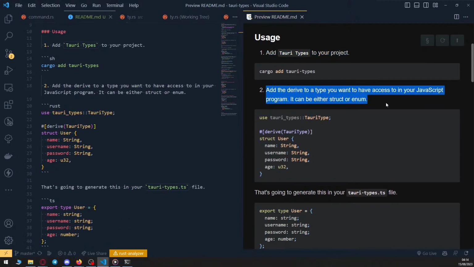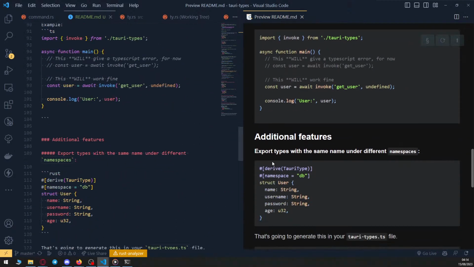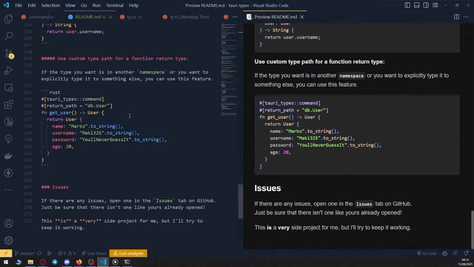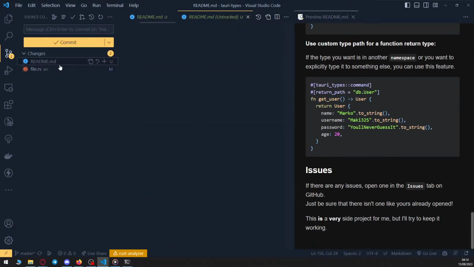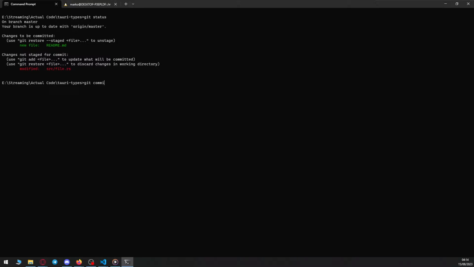Tauri Types Dev license. If it isn't, I'm gonna update it at some point then. Here, like, step first. Next. Push.